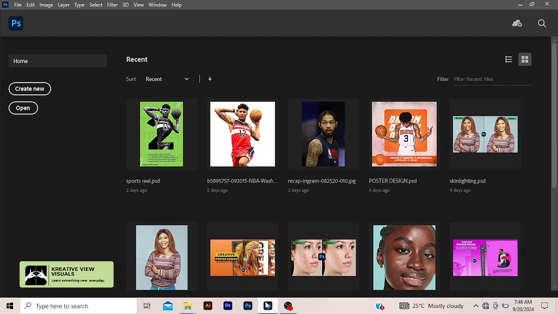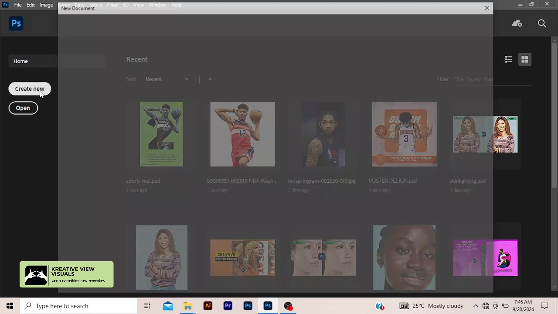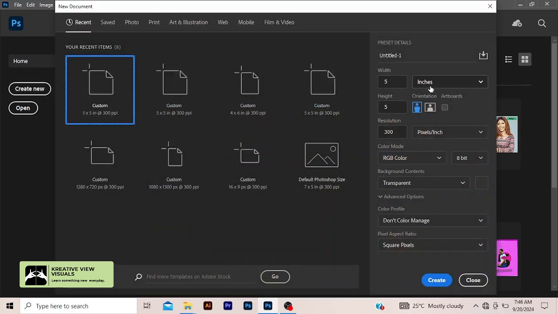So first and foremost, we need to create our workspace. So click on create new here. Then I'll make sure my distance is set to inches, width 5 inches, height 5 inches, resolution stays at 300, color mode stays at the same, make sure background content is changed to transparent, and then color profile, pixel aspect ratio remains the same. Then click on create.